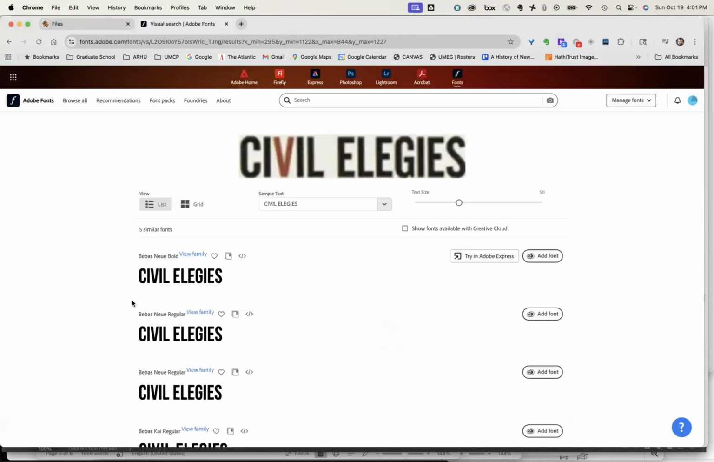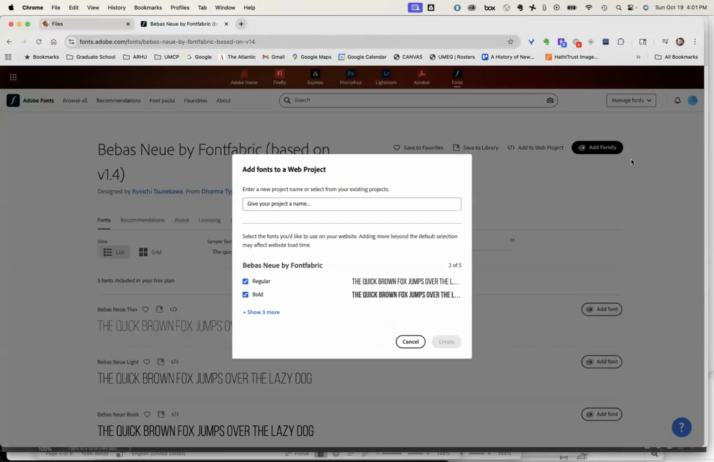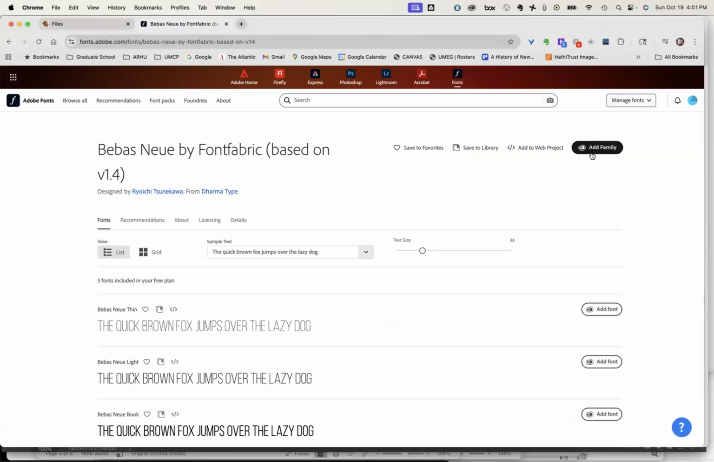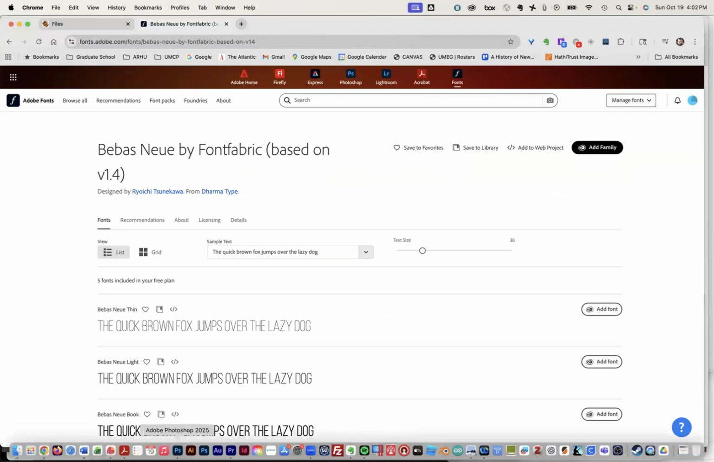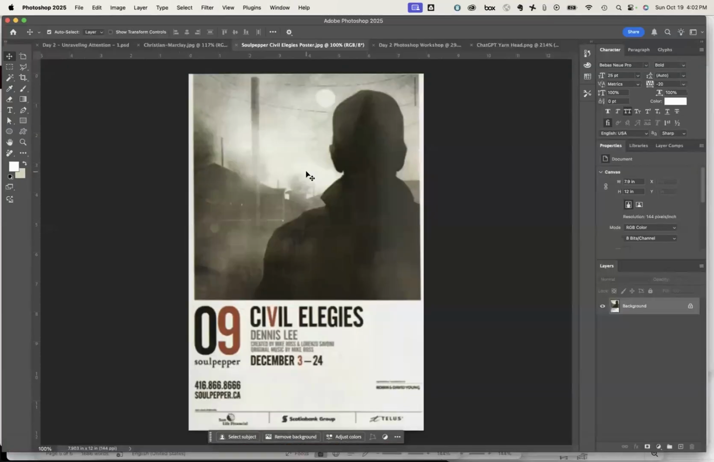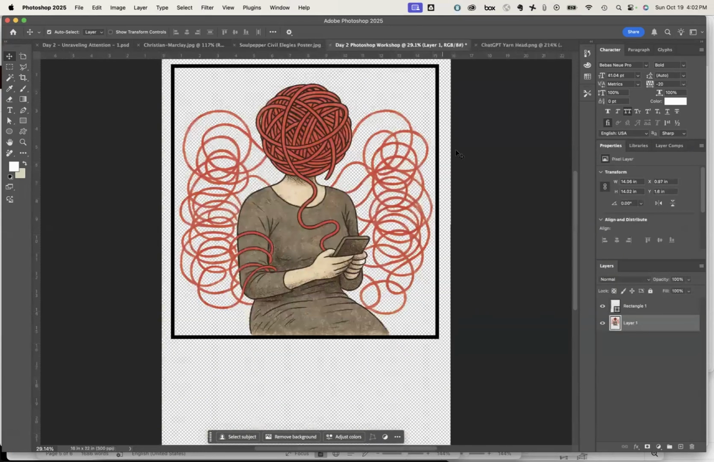Now, this is a very strong font, Bebas Neue. It's good to have on your Adobe account. So what I'd like you to do here is click View Family, and then click Add Family. I've done that with my UMD account. This takes a little bit of a moment after you activate your Adobe font. Then go back to your workshop file.